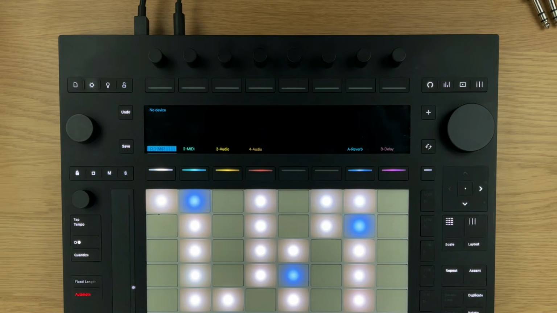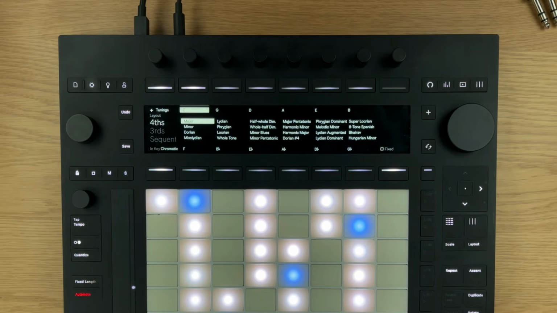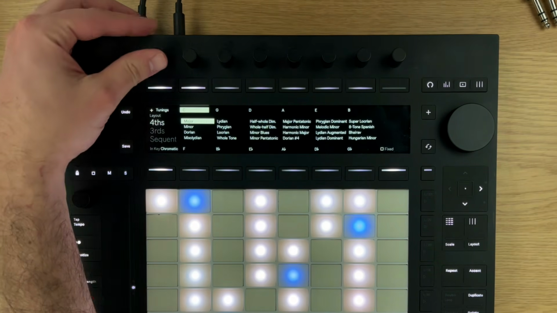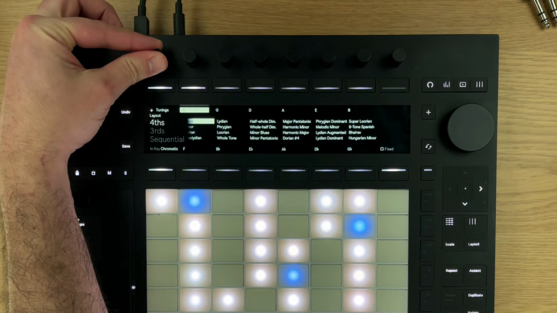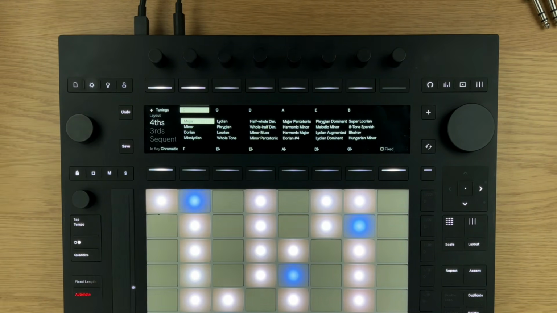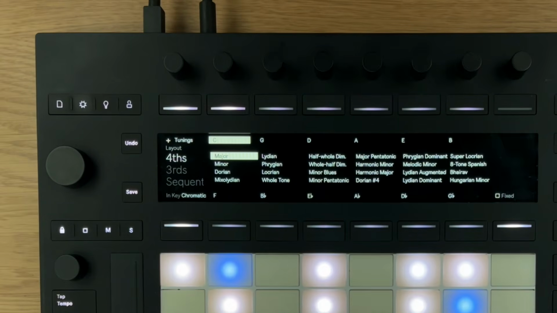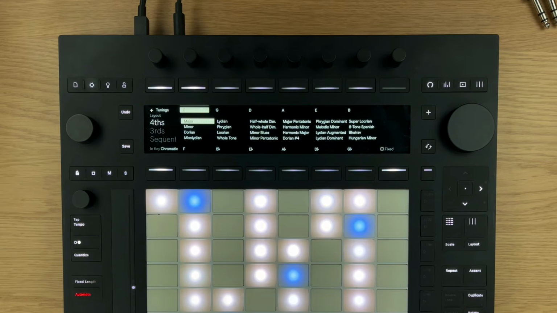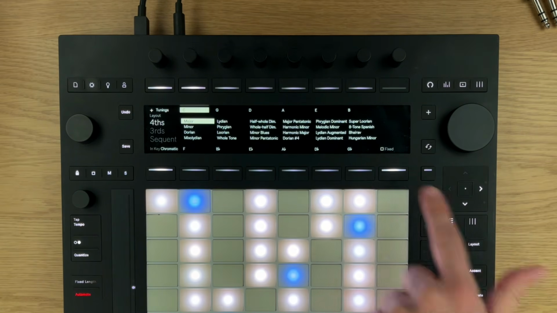On Push, press the Scale button. Now, check these settings. Set the layout to fourths. Select Chromatic. By default, the key should be set to C major, and we recommend leaving it that way. Make sure Fixed is set to Off.